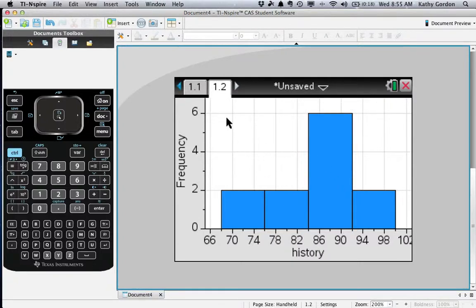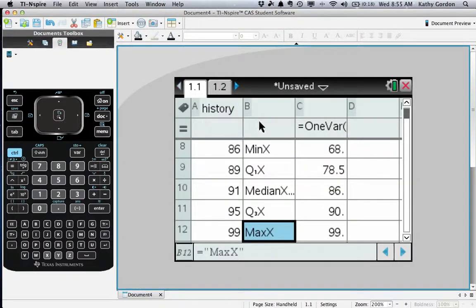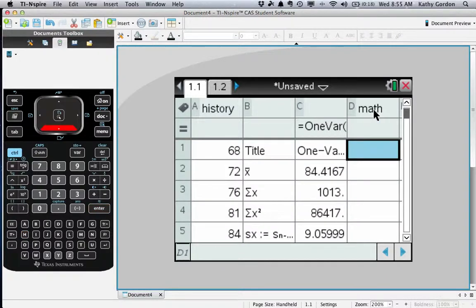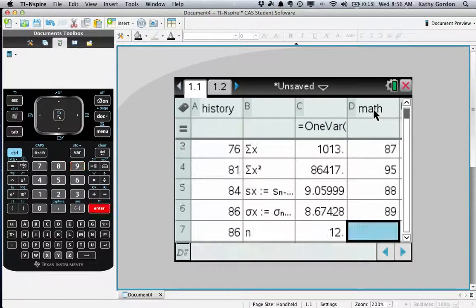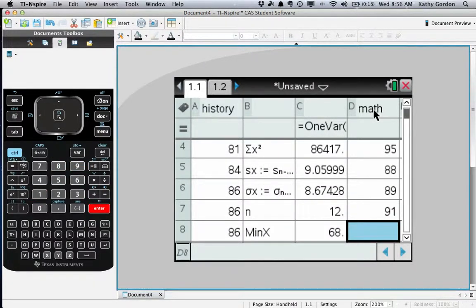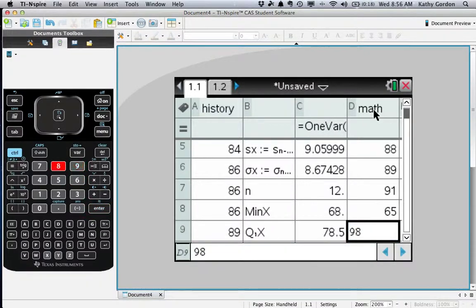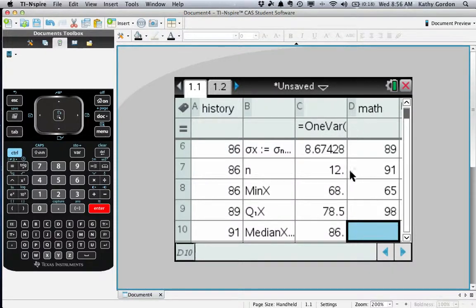And one thing I want to show you really quick that might be helpful. If we put in a second set of data here, let me call this math scores. Okay, I'm just going to make up some scores here quick. 58, 92, 87, 95, 88, 89, 91, 65, 98. Okay? So I have another set of data here in another column.